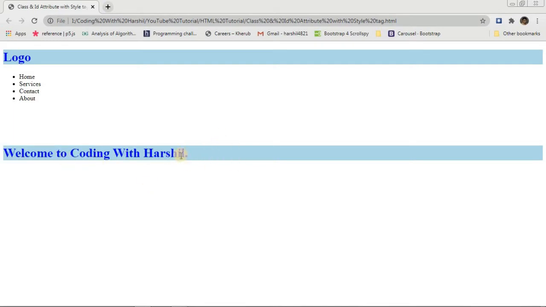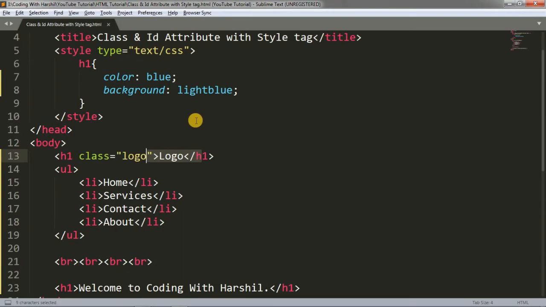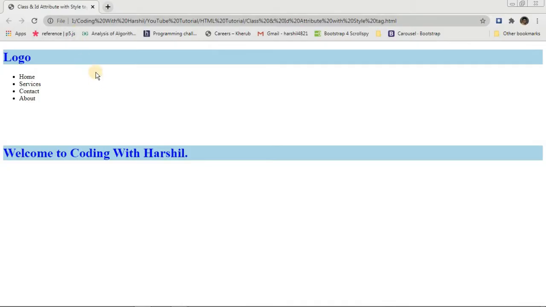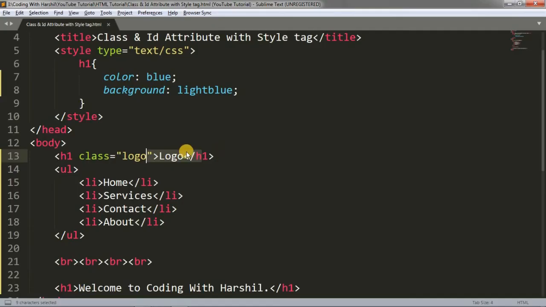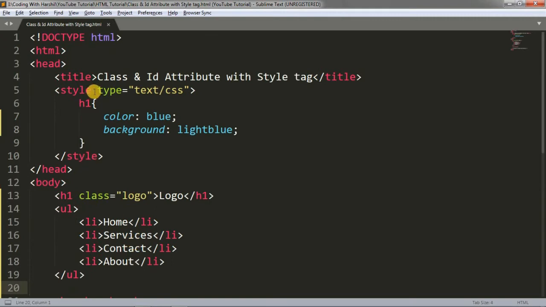Okay, and the background color and all these things are the same, but the thing is that for this logo I want this style, that is the color blue and background color light blue. That is okay, done. But for this welcome to coding with Harshil text, I don't want these styles. So at that time we have these multiple h1 tags, right? For this h1 tag we have used the logo, and for this h1 tag we have used the welcome text. But for this h1 tag we have styled the color blue and background color light blue.